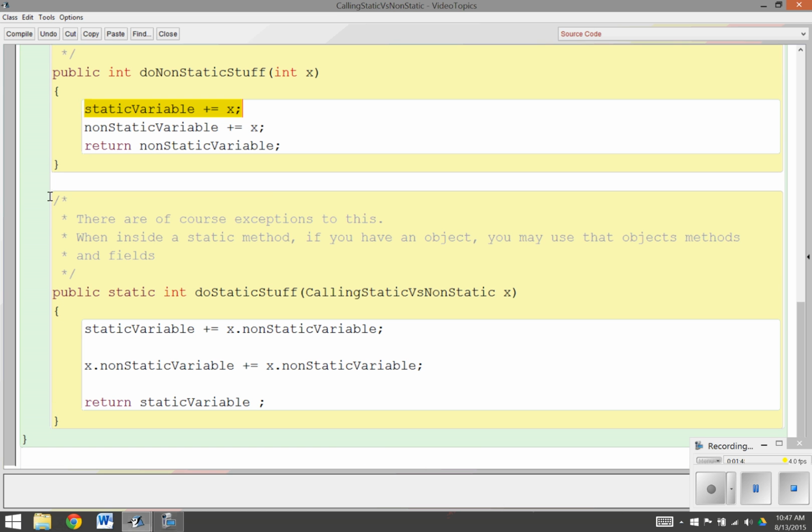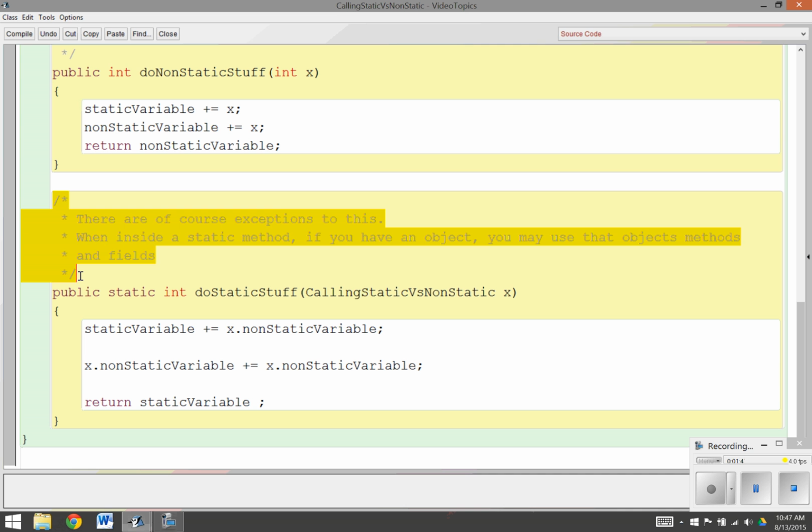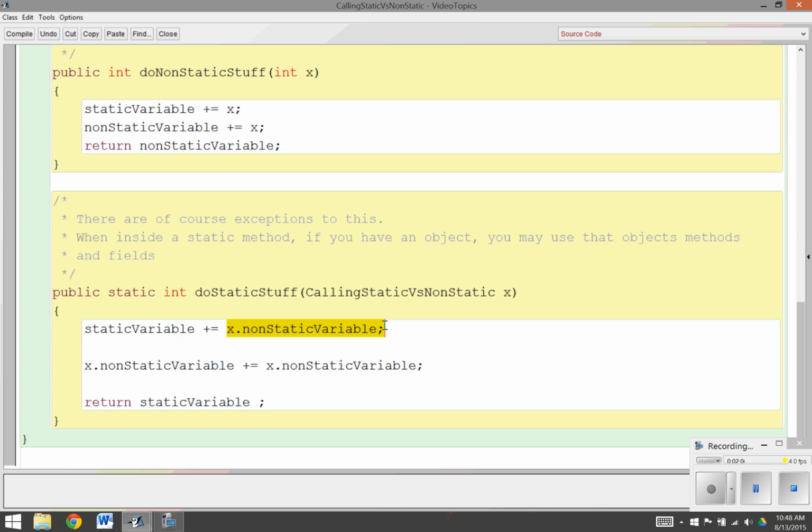Now, of course, there are exceptions to these. When you're inside of a static method, if you have an object, you can use that object's method. So inside of a static method, if you have an object, you can use the object's non-static methods and fields. So here we have an object inside of a static method, so I can access the non-static methods and fields.